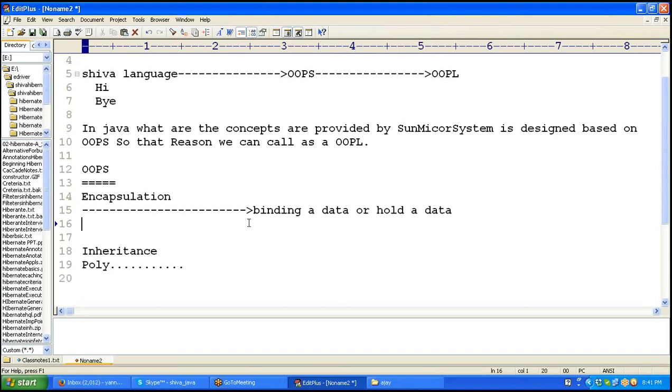For example, I have a less than symbol, and in it I specify a greater than symbol. Sir, Shiva is the content. The content is bound with the less than and greater than symbols. Shiva is one content bound with angle brackets. So can I say this is encapsulation?